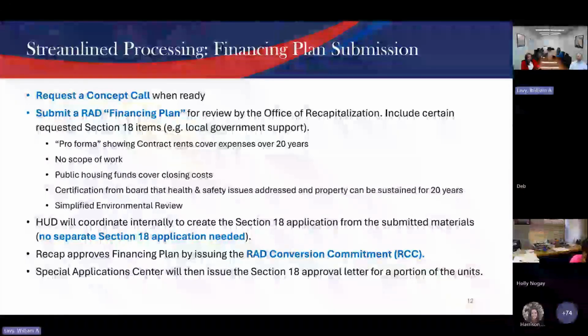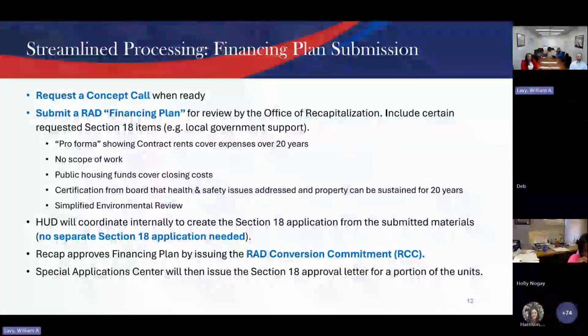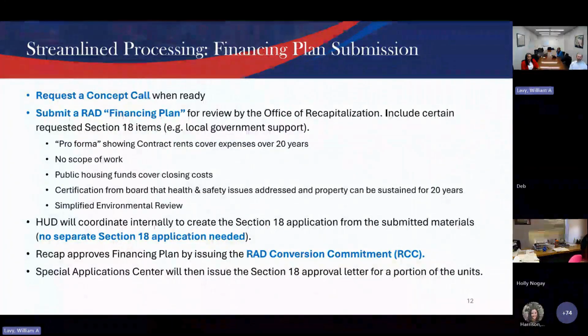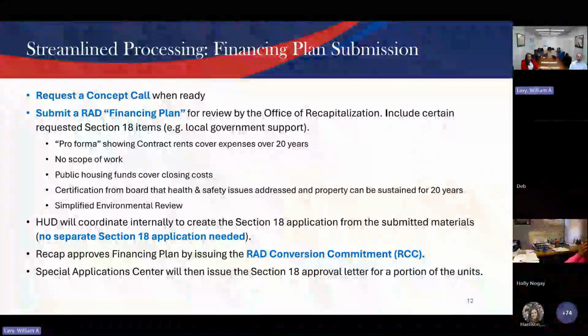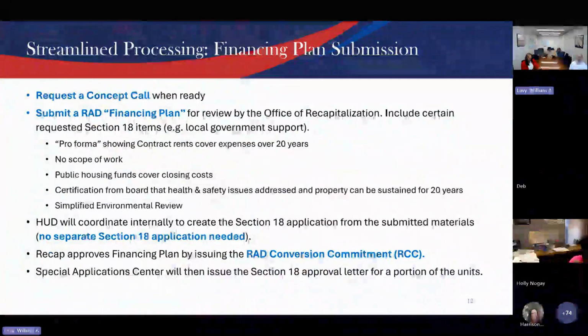to complete this process. Your pro forma should show the entire project, so cover the expenses over the 20 years. Again, no scope of work. You are able to use public housing funds to cover any closing cost. And then the more simplified environmental review, and that is through the site-specific form. The Office of Recap will coordinate internally, and so, again, no need for a separate Section 18 application.